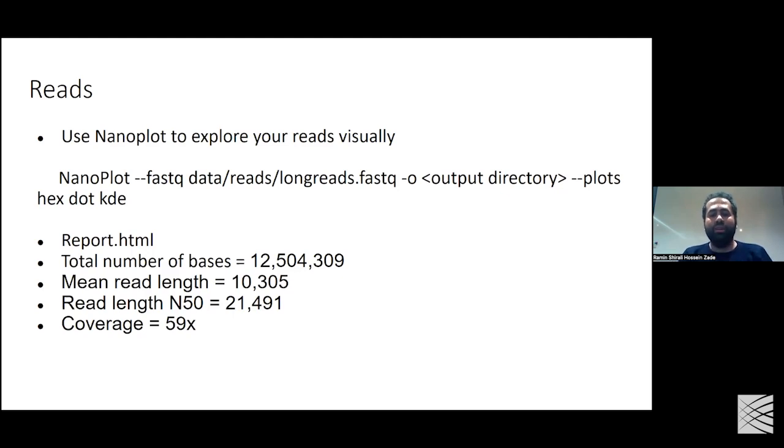So when I want to reconstruct haplotypes, the first thing that I look at is the reads. First, I always use NanoPlot to visually look at my long reads. After you use NanoPlot with this command, and you need to specify the output directory, in the output directory you get a report.html file, which has a nice visualization of your reads. In this case, about the data that I shared, it's like 60x coverage.